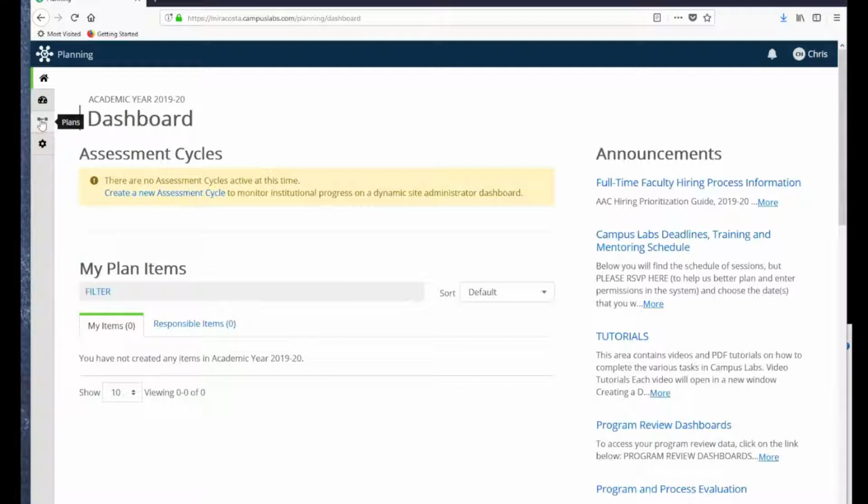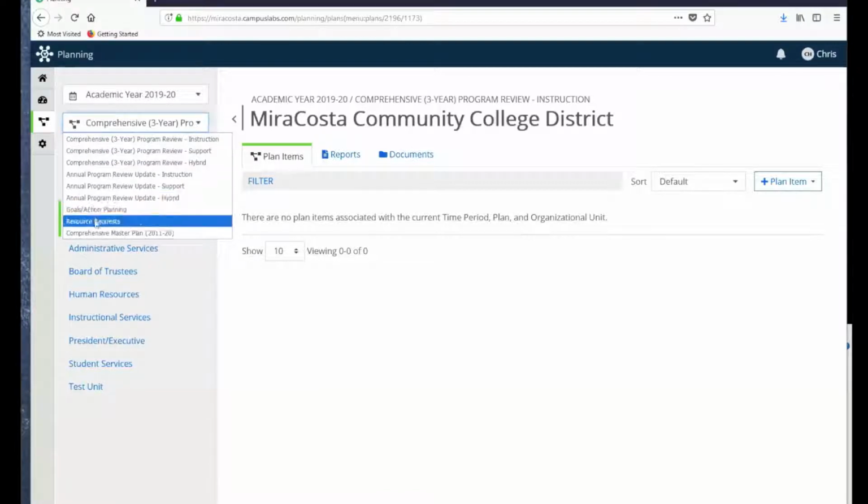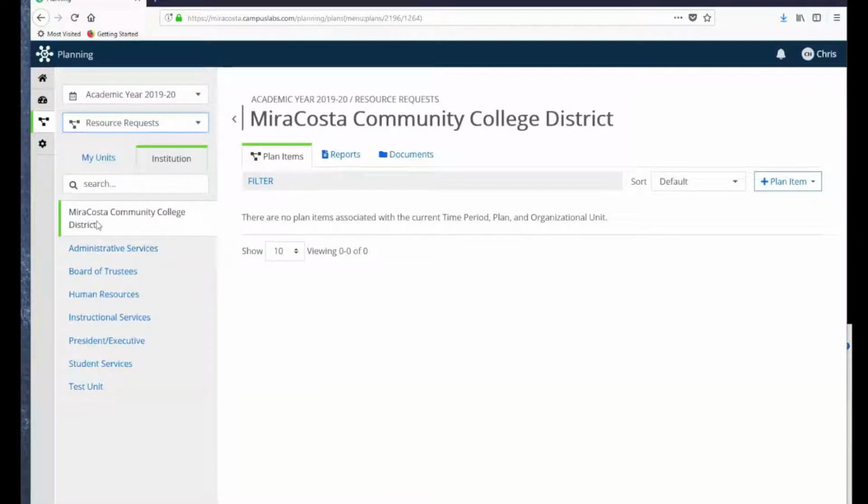To fill out a hiring request, go to the far left and click the Plans tab. In the left-hand column, you'll notice that you have academic years. Make sure that the first tab says academic year 1920. In the second drop-down, select Resource Requests. And last, make sure that you select your unit from the various units listed here. You may need to click 2 or 3 times to get to your particular department. For the purpose of this demonstration, we will use the test unit.